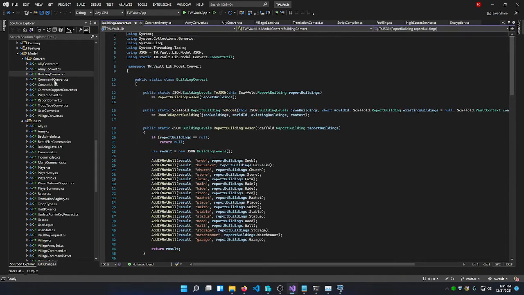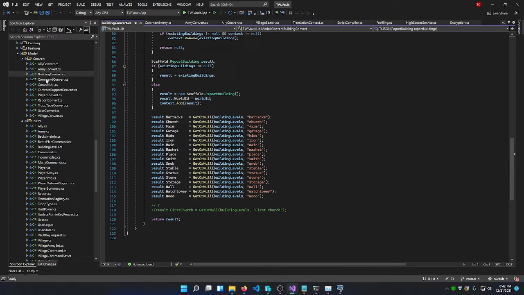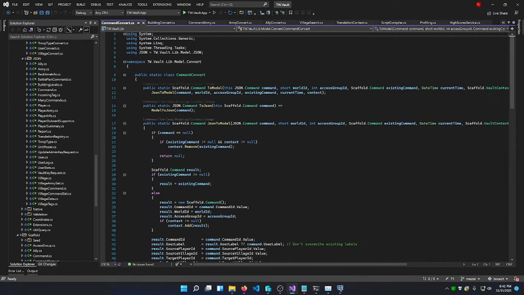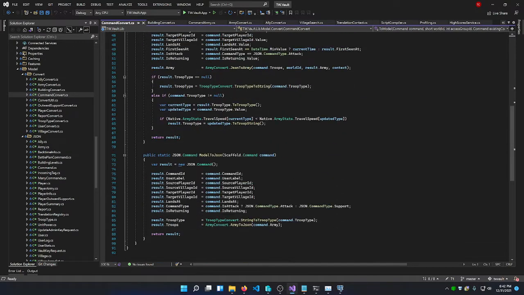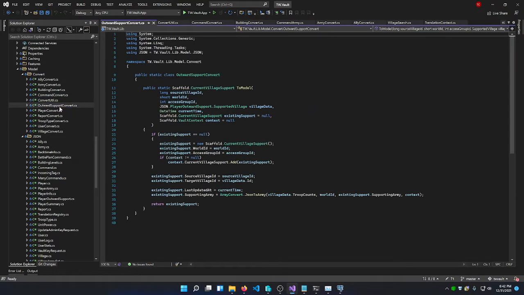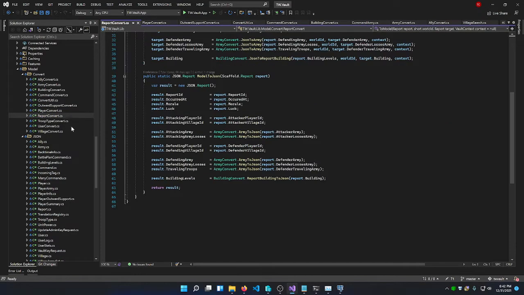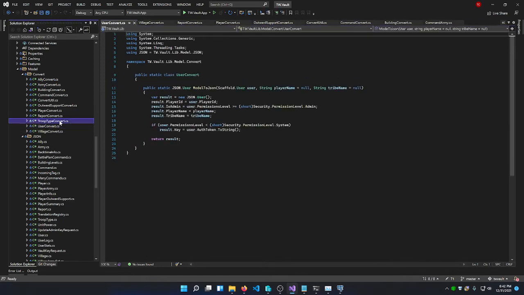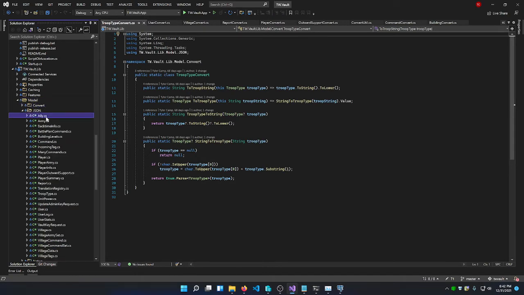Army convert, building convert. Nothing special here. Random conversion utils, more stuff. JSON to model, model to JSON. Yep. Village convert, user convert. So that's all the JSON conversion stuff.